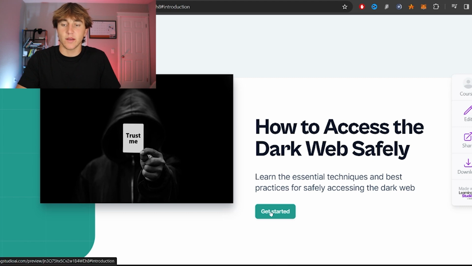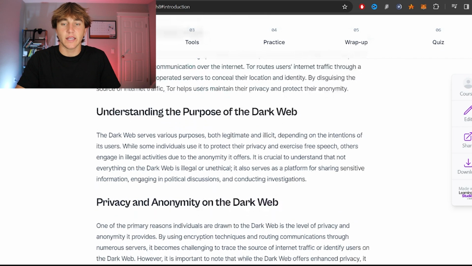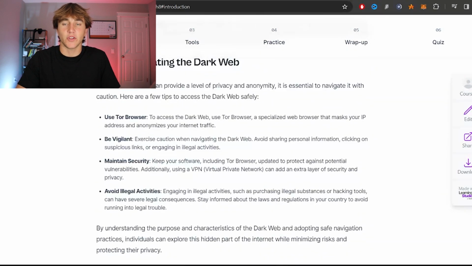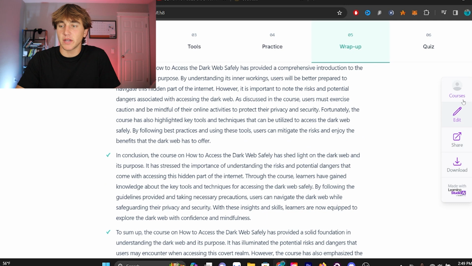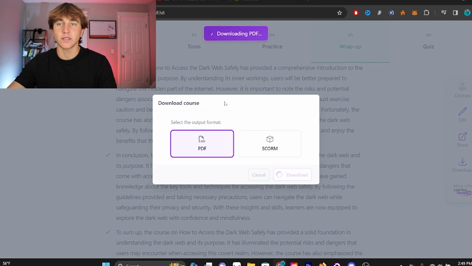How to access the dark web safely. You press get started and it has these 6 little things right here. First is the introduction, so just an overview of what the dark web is. Now they do make it super easy to edit. You just press edit over here in this corner, and then all you have to do is press download, PDF, download, and you have the whole entire course downloaded.